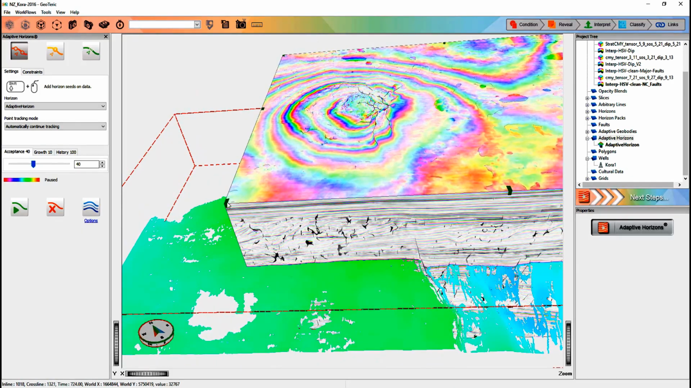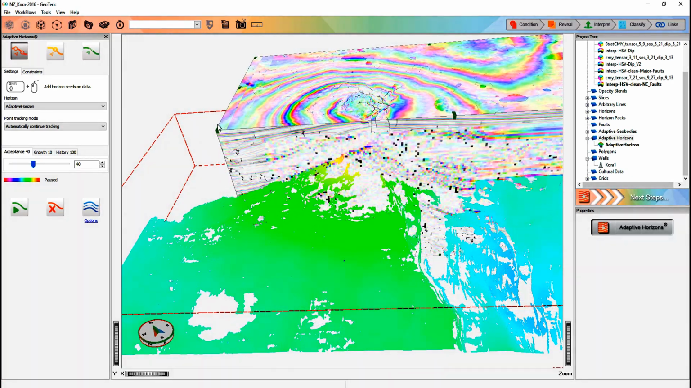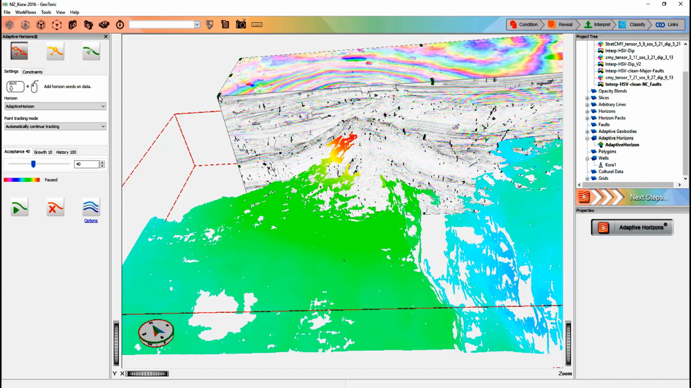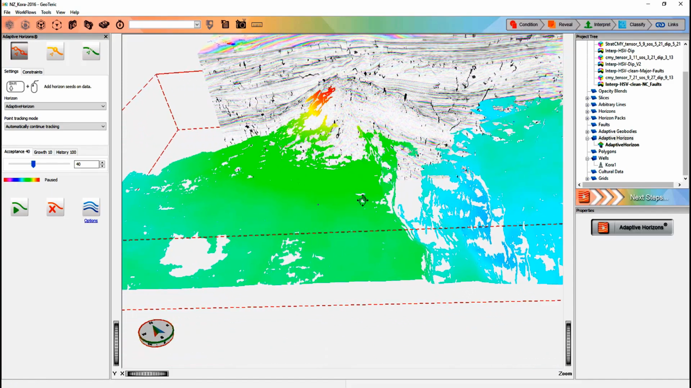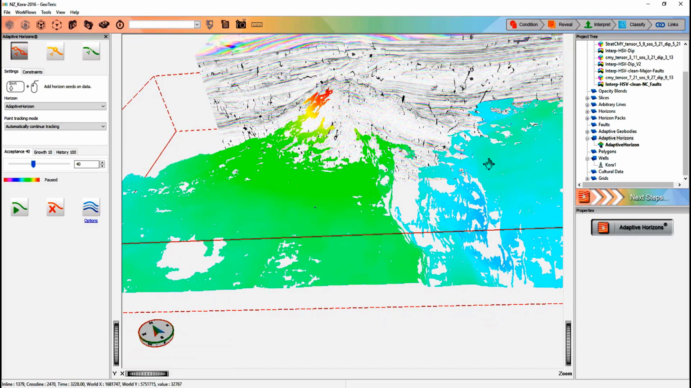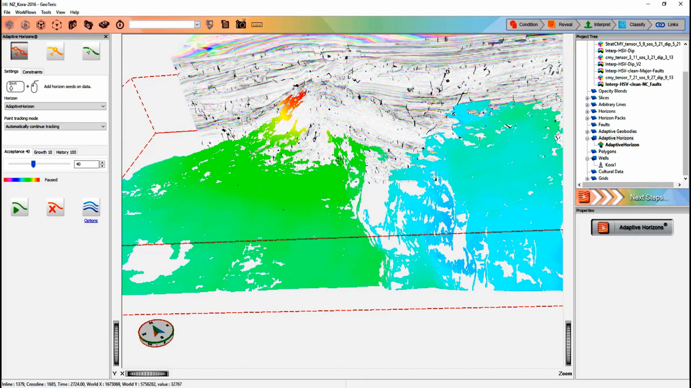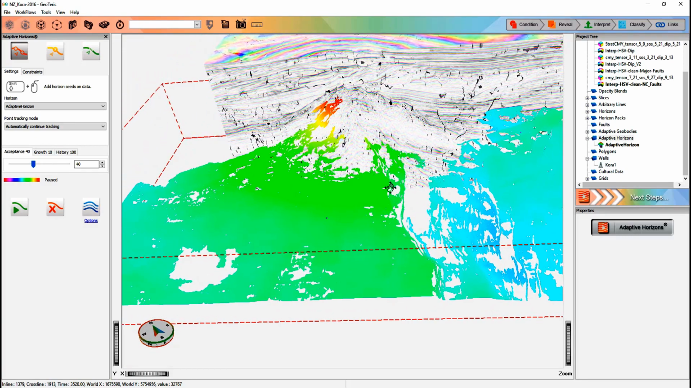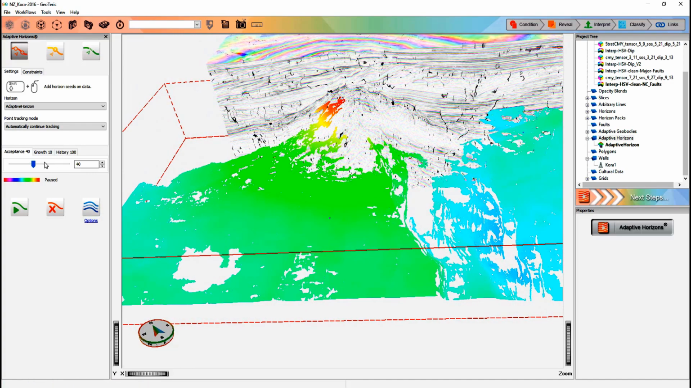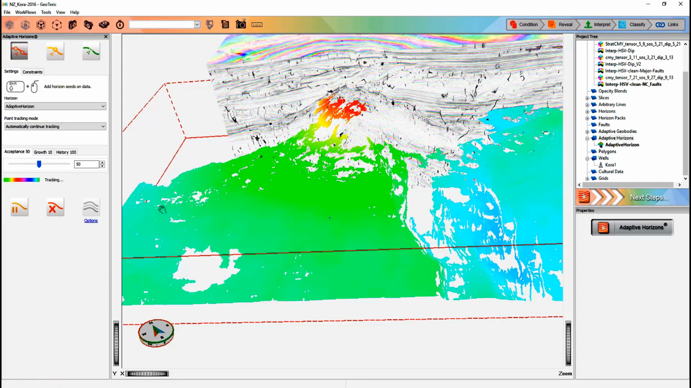From this point, we can begin to see how the algorithm has moved throughout the dataset. We can continue adding seed points until we are happy that we have a good network throughout the dataset. And once we are happy with that, we can gradually increase the acceptance level to ensure a pick of a wider range of points.